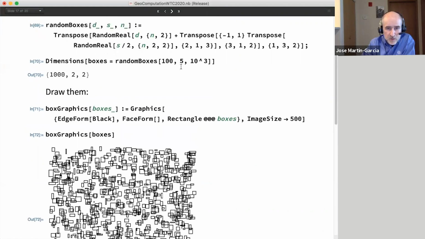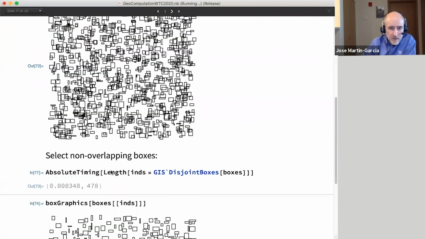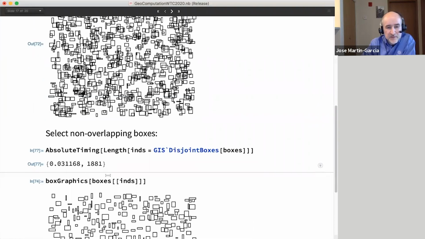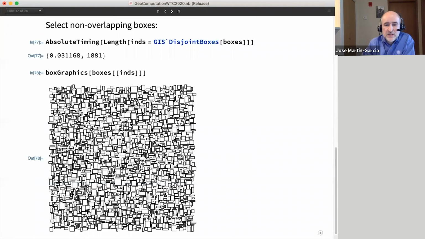And so we could have taken, I don't know, 100,000 boxes. Now I'm not going to plot it, it will be totally black. But the important thing is that it's still in a fraction of a second, we can select about 2,000 boxes that do not overlap. Right?